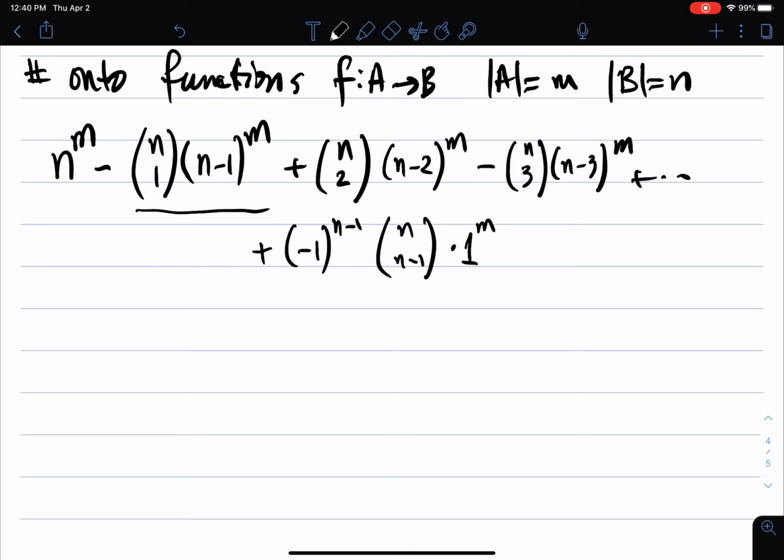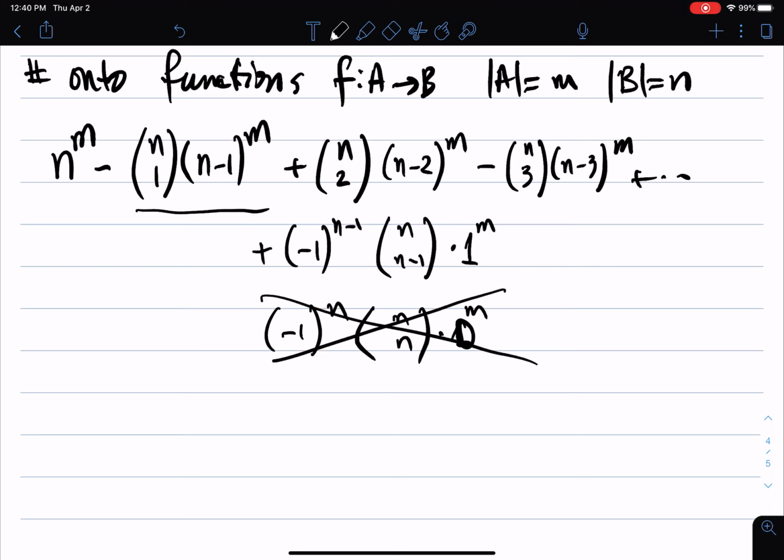And why didn't I go all the way? Why don't I do here instead minus 1 to the n, n choose n times 1 to the m, or 0 to the m in this case? Because we don't allow any function that maps nothing to anything in B, because this basically says we are not mapping the elements in A to anything. So this one, we don't allow it. This is why we go all the way to n minus 1. So this is a nice example of the use of the inclusion-exclusion principle to count onto functions.